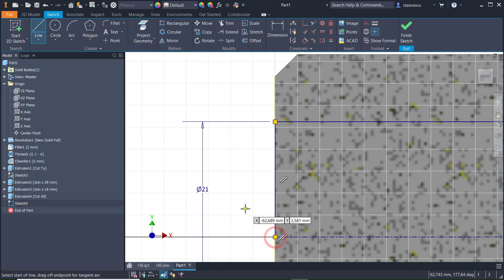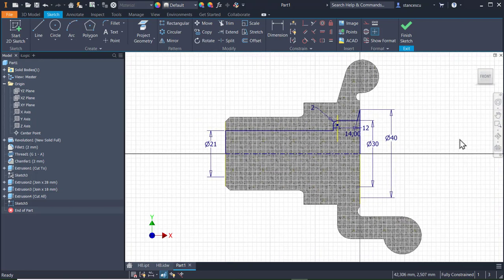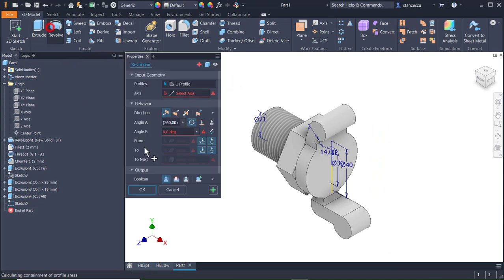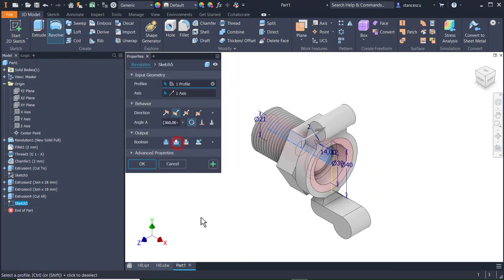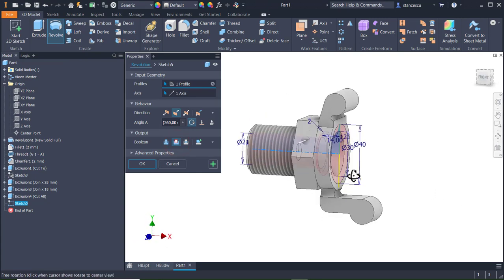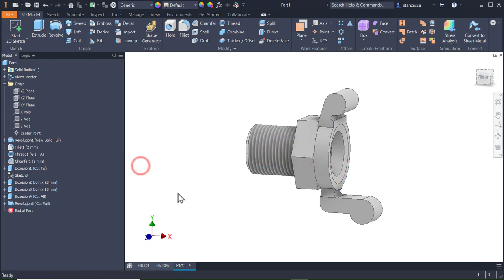It happens, my friends. It happens. I'm under pressure here to make everything okay. Yes, but as you can see, we have problems sometimes. Fully constrained. Finish sketch. Revolve. Cut. Everything is well defined, so the cut is created. Okay.